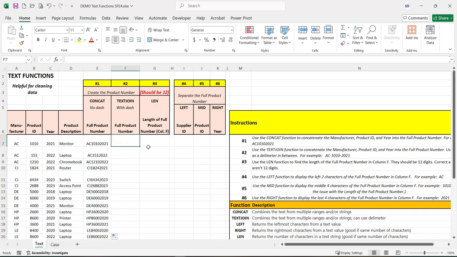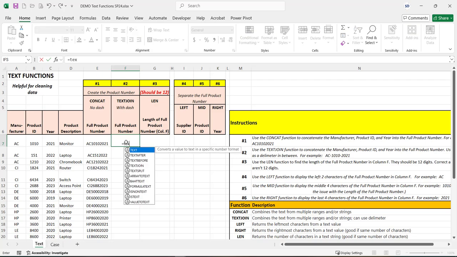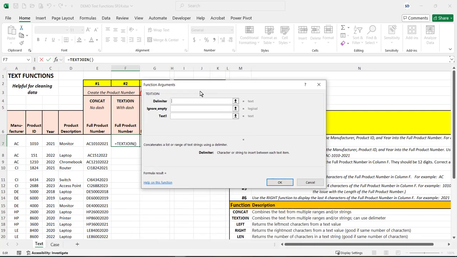We can use the text join if we want to enter a text such as a dash in between those fields. So I'm going to enter the text join, and I'll use the dialog box so you can see. So the text join is going to join these 4 fields together, and we want to use a dash in order to do that. So that's called the delimiter. It's whatever character you want to use to separate that data. So ignore empty, we're just going to say true.